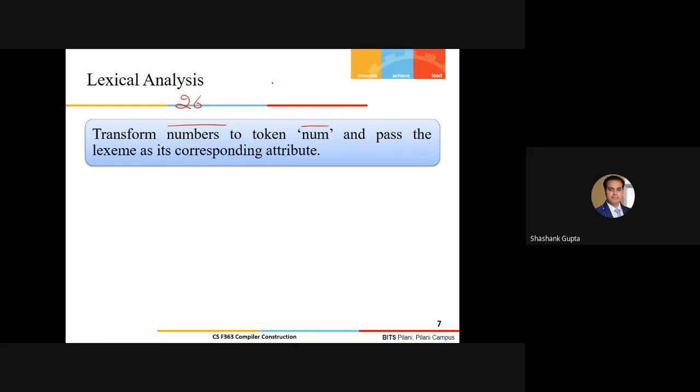So the syntax analyzer is expecting that you send this information: this is a token num and the corresponding string or lexeme associated with it is 26. Fine. So that the subsequent phases can utilize this information for taking certain actions. So integer 43 will become like this. And this is the information which needs to be passed to the syntax analyzer after successful tokenization.